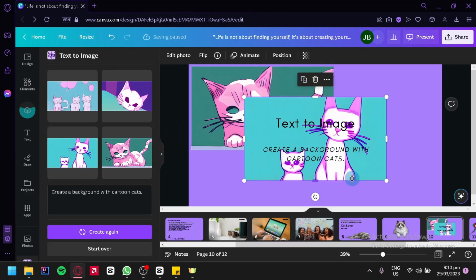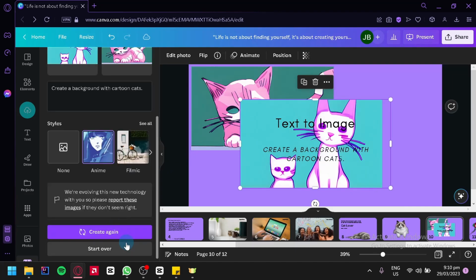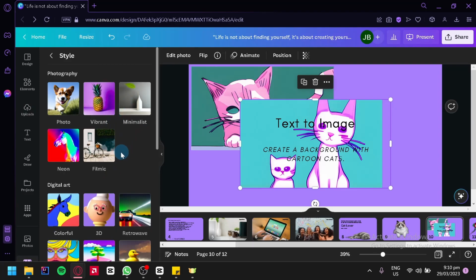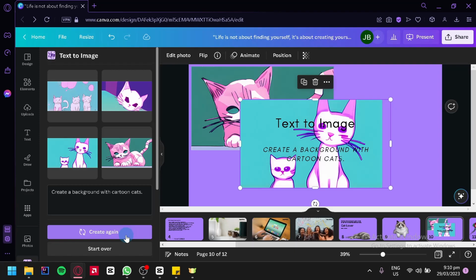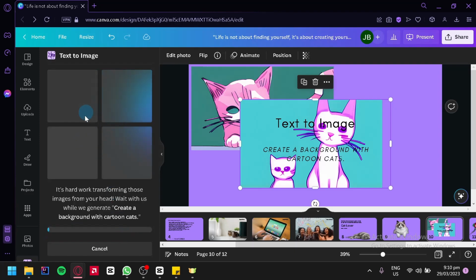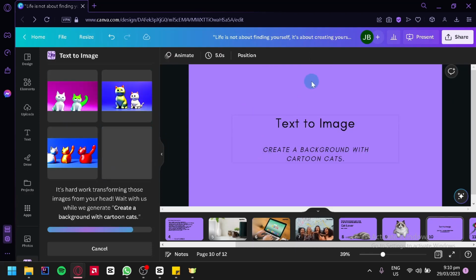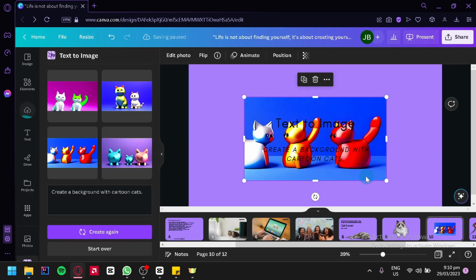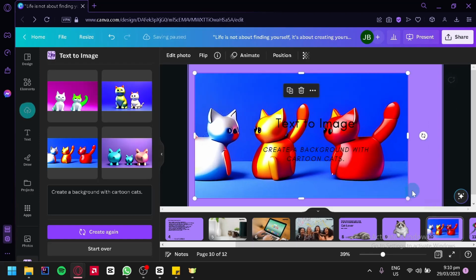There's also this. Now, if you change your mind about the style, you can simply scroll down a bit and you can click on whatever style you would like. For example, we're going to go with 3D, and then we're going to click on create again. And this will recreate our prompt into the specific style that we have selected once again. I'm going to delete the images for now, and as you can see over here on the left side, it has generated images with the 3D as its main style. As you can see over here, we have 3D cats as our background.